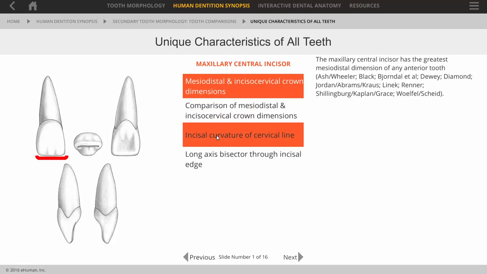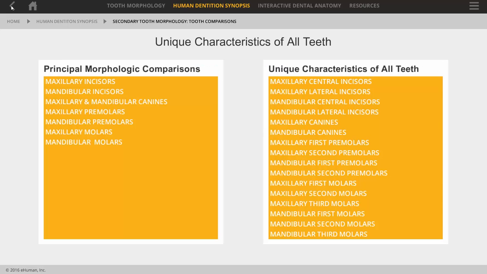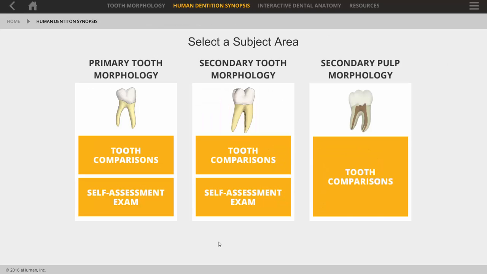And how about the incisal curvature of the cervical line? Well, the incisal curvature of the cervical line on the mesial surface of the maxillary central incisor exceeds the dimension of any other tooth. In other words, it has the greatest curvature toward the incisal edge of any tooth in the mouth. These are great questions to have on examinations, and it also helps a student to understand the unique anatomic aspects of each tooth. So in this way, we can go through the principal morphologic comparisons of the teeth along with the unique characteristics.